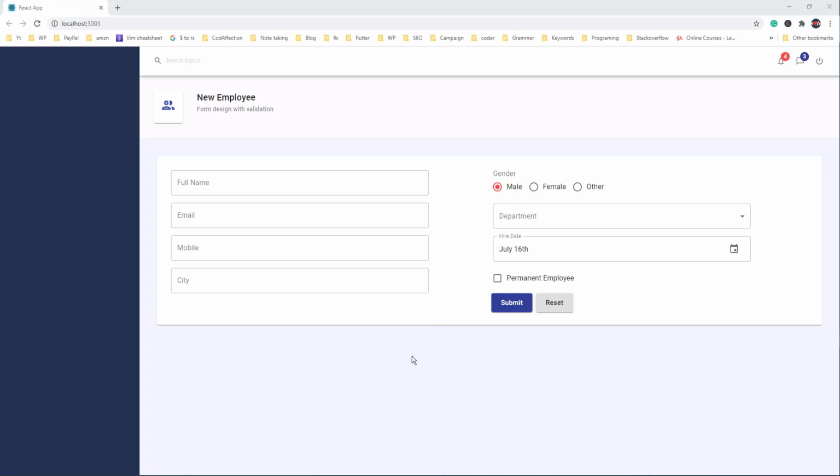Here we have the final output from the previous tutorial, where we discussed how to create or design a Material UI form with all common input controls. All of the video links from this series will be in the video description and inside the first comment of this video. In this tutorial, we will cover everything related to Material UI form validation.